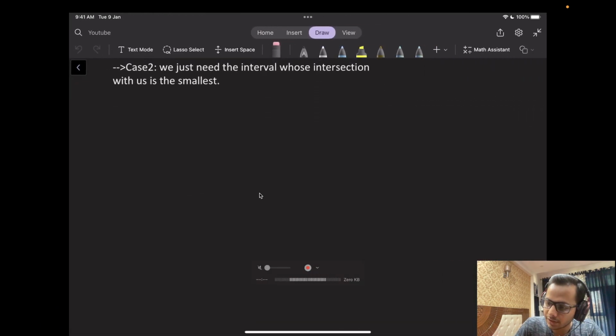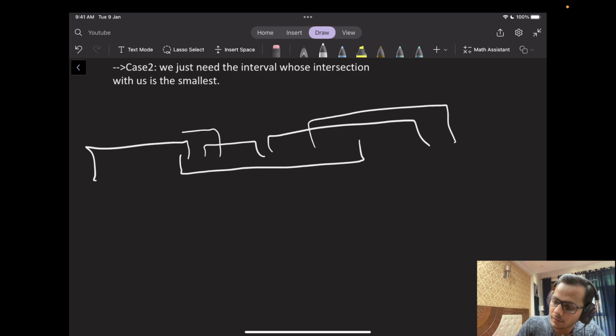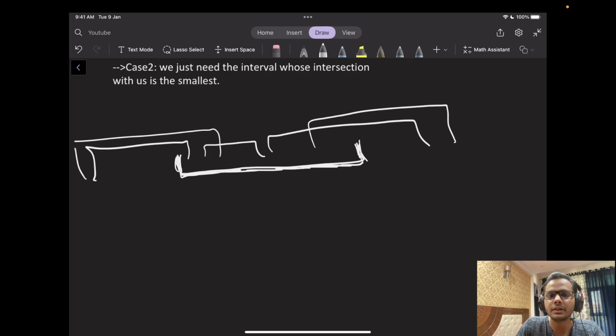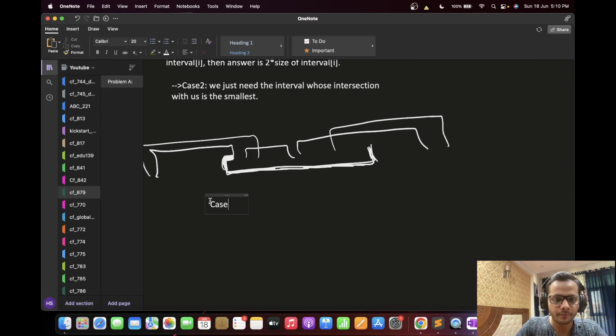So this is the interval that we are interested in, and all the intervals which are present intersect with us, something like this. This is our main interval. What we need is to find the length of the shortest intersection. In this case, we can see that this is the length that we are interested in. So there are basically just 3 cases to consider here. Case 1 is that the interval completely lies within us.